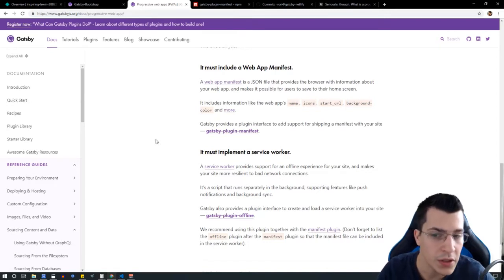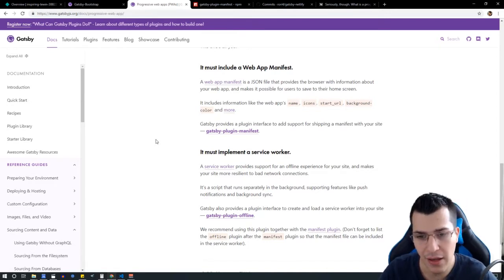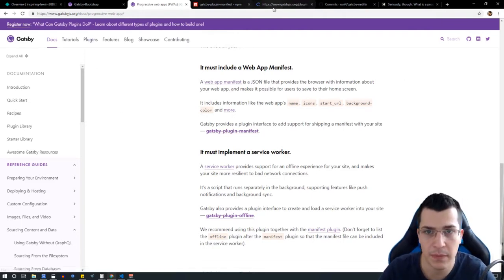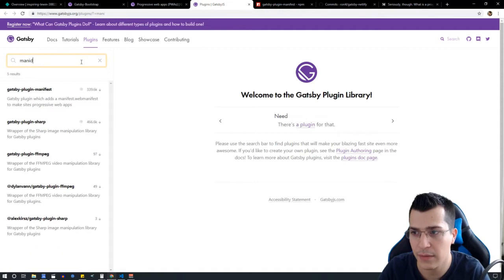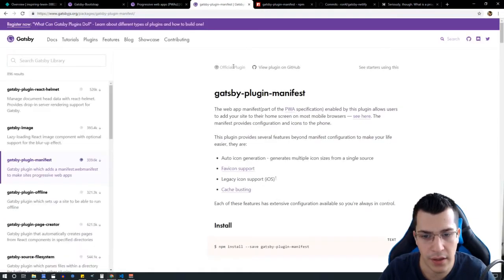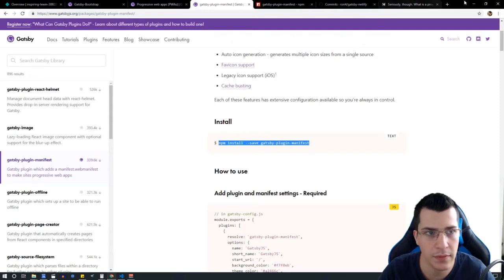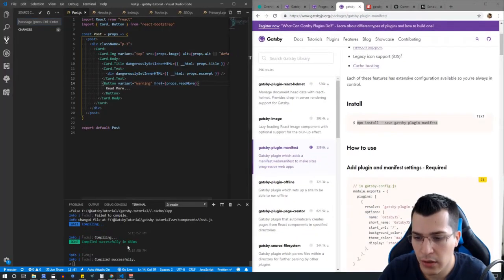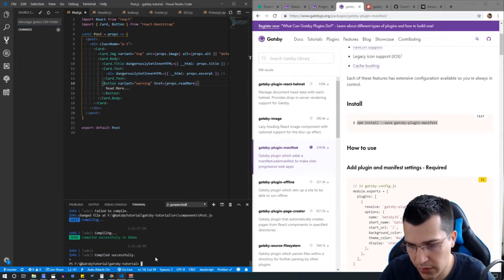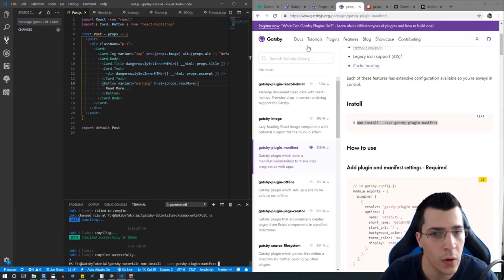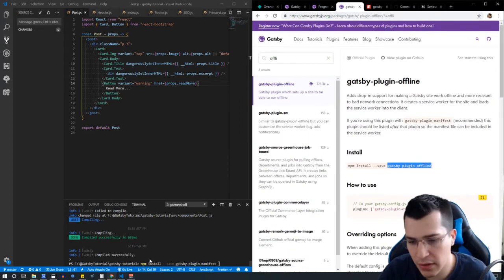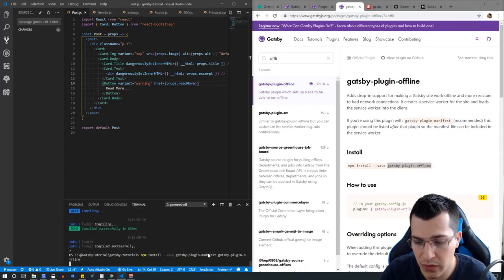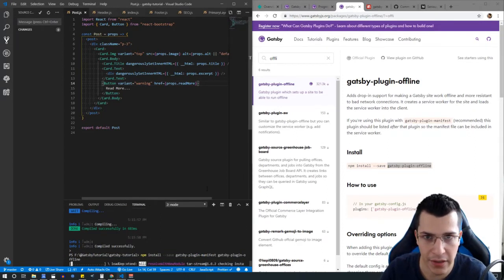So in order to make our Gatsby.js project a progressive web app, there are two plugins that we need to install. We need to install gatsby-plugin-manifest and we need to install gatsby-plugin-offline. So go to plugins and search for the manifest and go ahead and install that on your Gatsby.js project. Let me stop the developer server as it was running. I'm going to also install the offline. You can just copy it and paste it here and it will install both of them. And now let's wait for the packages to install.